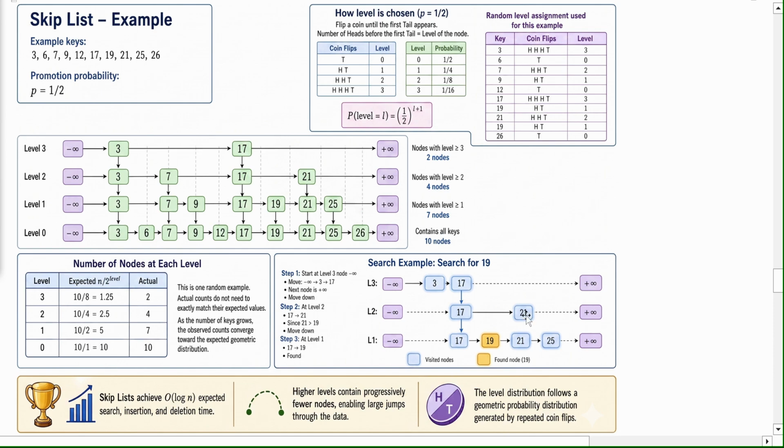Now it will again check, is 21 greater than 19? Yes, 21 is greater than 19, right? So it should be somewhere between 17 and 21. So again it will go down. Okay, now it will again check what is the next one. Next thing is 19. So we got the 19. Okay, so within just 3 steps we got 19.